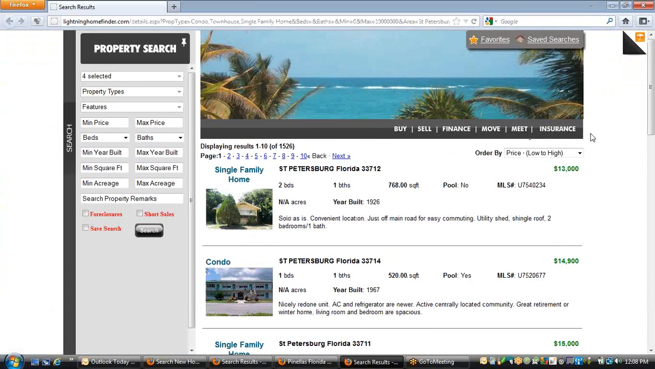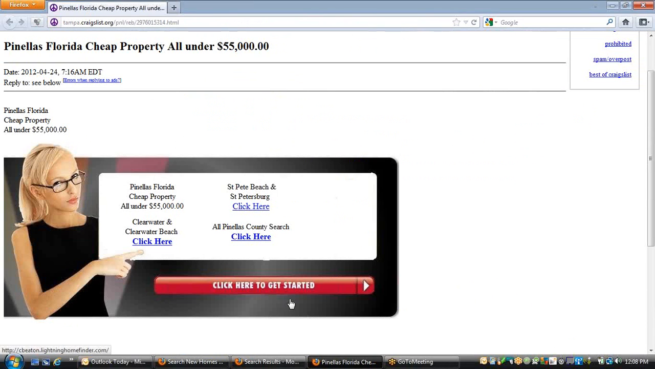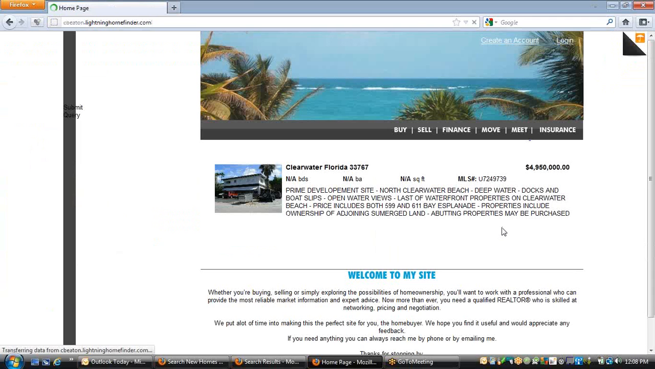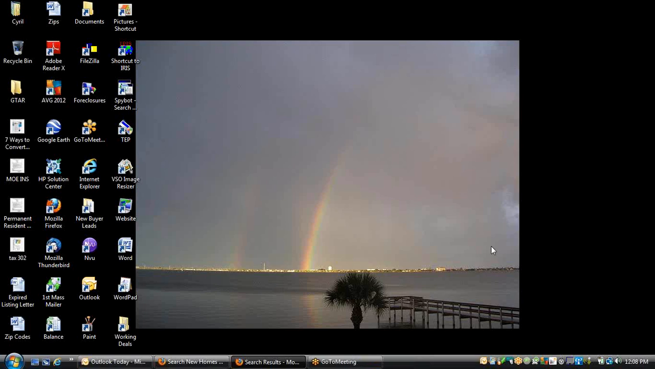If you hit St. Pete's Beach, what you get is exactly what was advertised. It goes into a new window, so you can do this all day long, or you can click Get Started here, and what they'll do is take you back to the first of the site. One way or another, a lot of people will focus in on this and actually click on it.